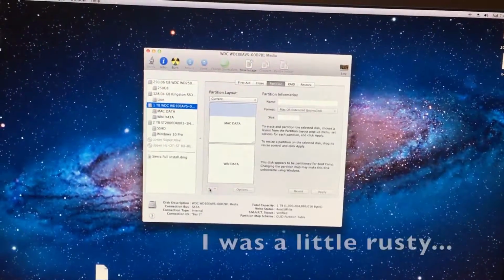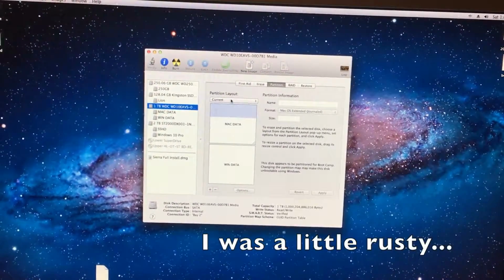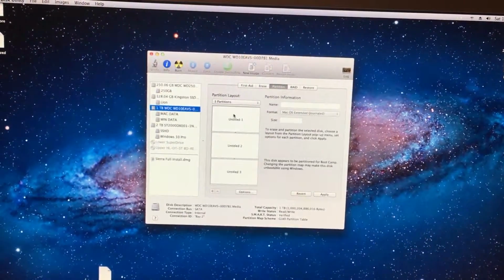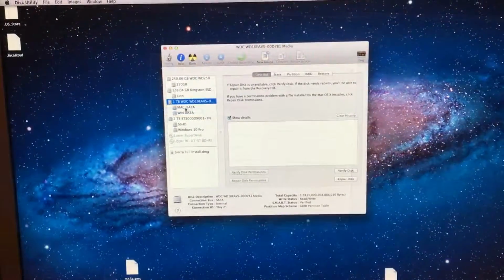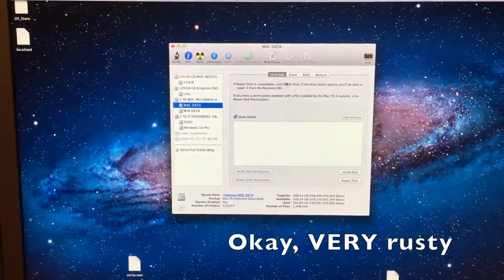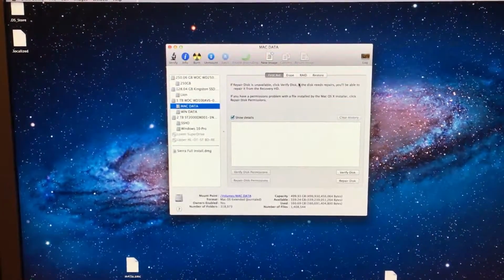And we click plus, and we hit 3, and it's not working. We select, for instance, I want to choose my Mac data drive, and I still don't know how to do it.